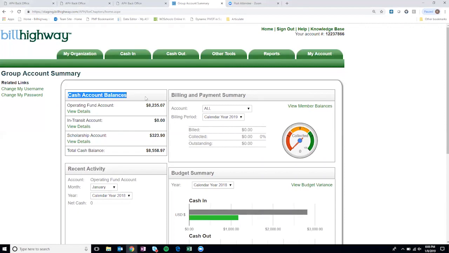This is exactly what it sounds like. It's a cash account balance, so it's going to show you all the money that's coming in, and when the money goes out, those amounts will obviously go down. You have two main real accounts within the Bill Highway system: your operating fund account, and a scholarship account. You'll notice there's an account in the middle here, and that's the in-transit account.